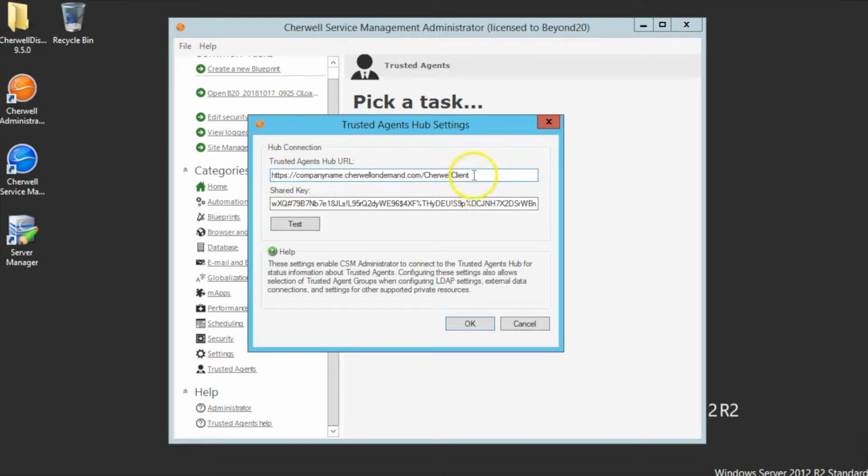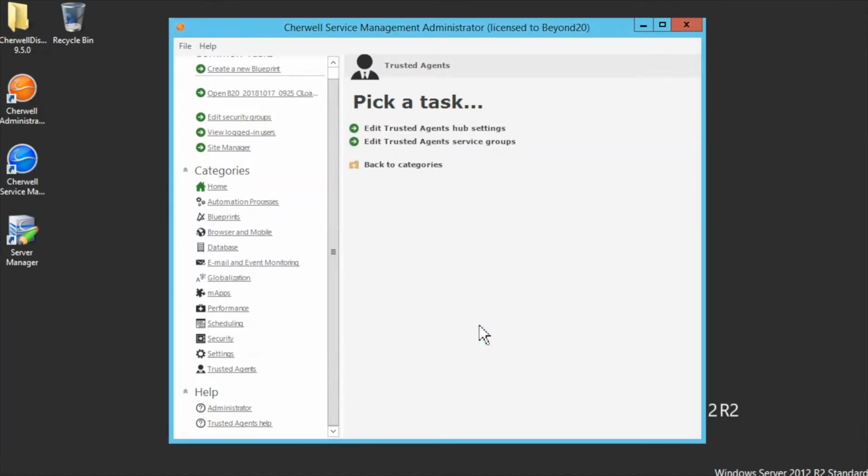Once you have values populated here, and you'll see the values I have populated are just some generic values, you're going to want to copy and paste these into a format that you can use on the server where you're going to be installing the Trusted Agent service. So in this case, I'm just going to copy the shared key, and then we're going to go ahead and close this window.